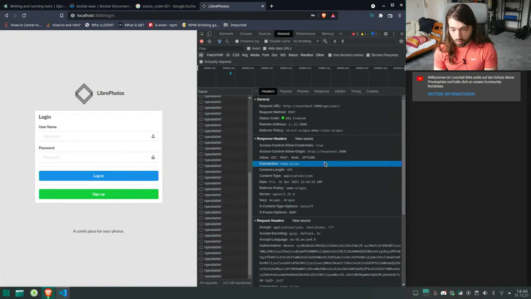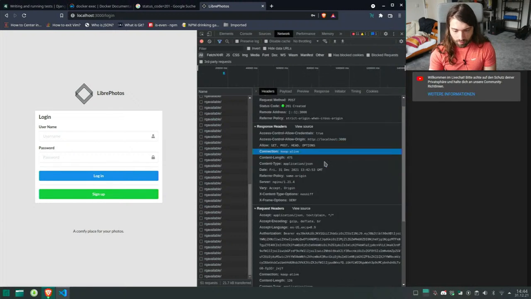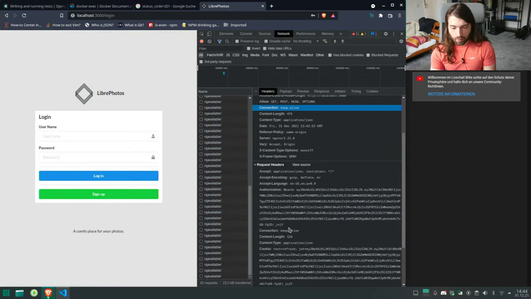So we get a 201 back, which is exactly what we want. But he somehow has a token. What the fuck? So if we go here, we actually got a token. And that's why he allows to create a new user. That's why.